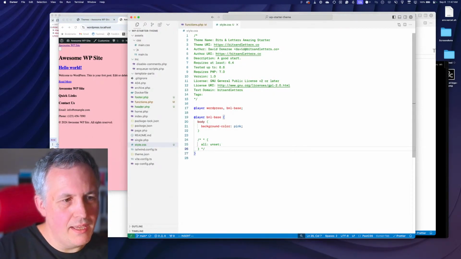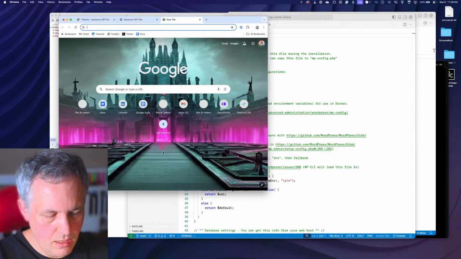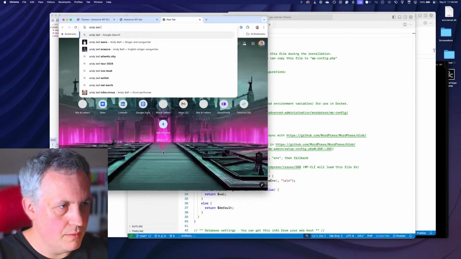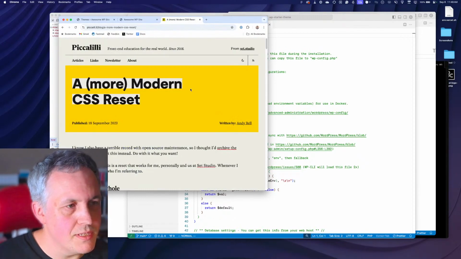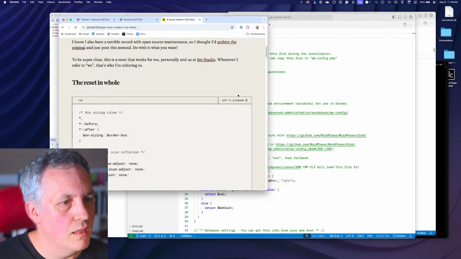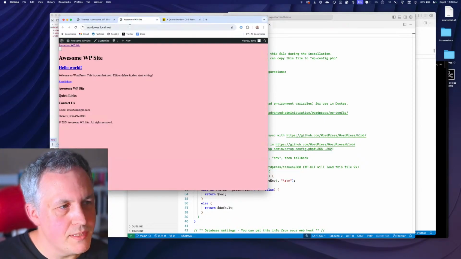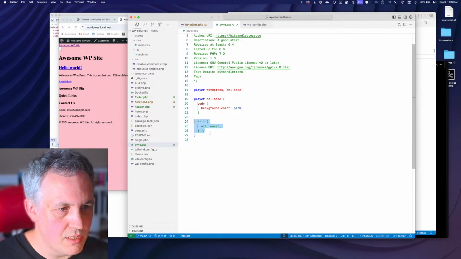So it would be more like, okay, let me find something. What's a good one? I think we want Andy Bell CSS reset, a more modern CSS reset. Copy to clipboard. All right. And we're going to replace this reset with WordPress's reset, but this is just as a demonstration.